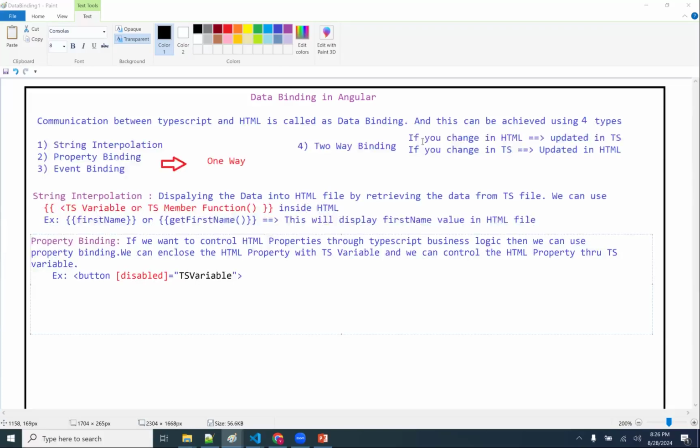Now, in this kind of position, at the HTML side, I write this code: disabled is equal to TS variable. When main.js is executed, if that time the TS variable is true or false, based on that the button will be enabled or disabled. Understand? Yes, sir. It's a very good question.